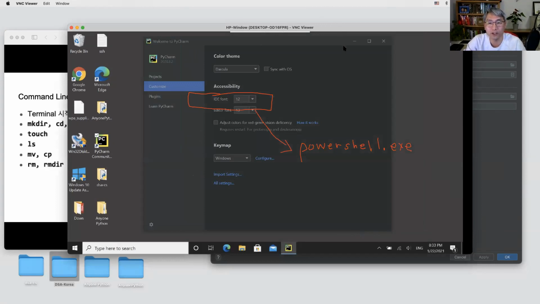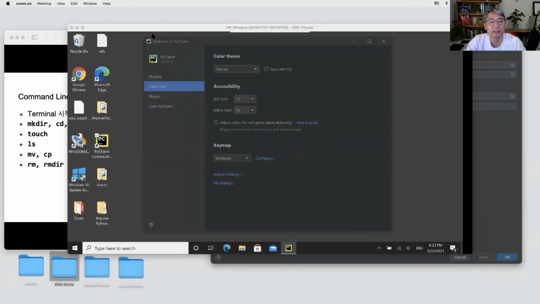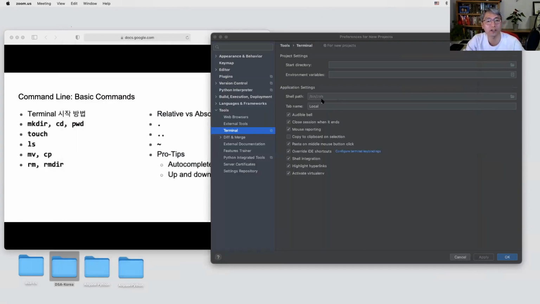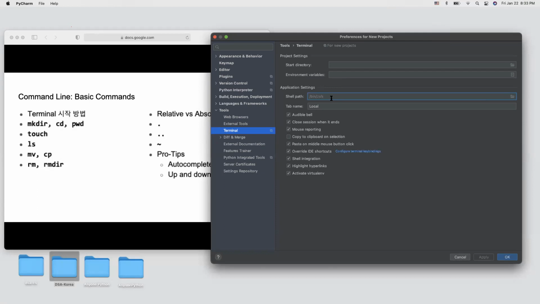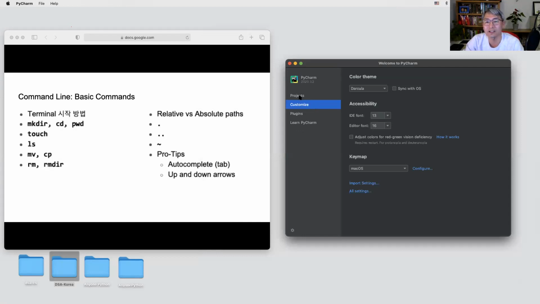If you are using Mac, like this, you don't have to change this one. The shell path is still /bin/zsh. So please do not change the shell path for macOS, MacBook. Only Windows users. Okay, then let's start the project.